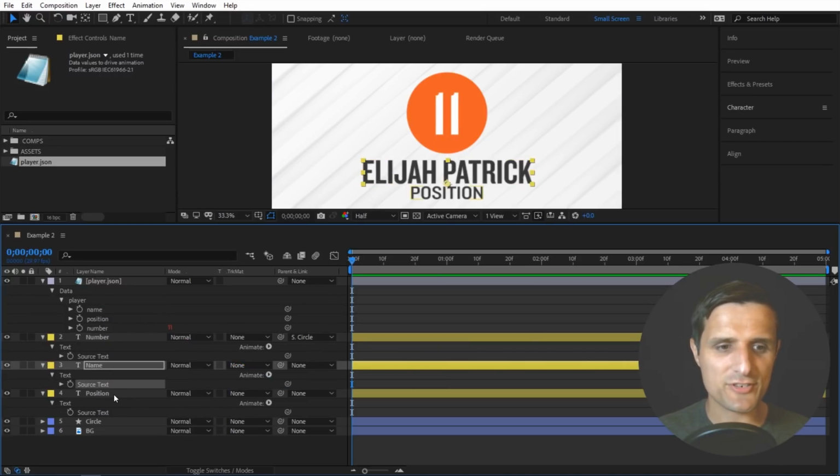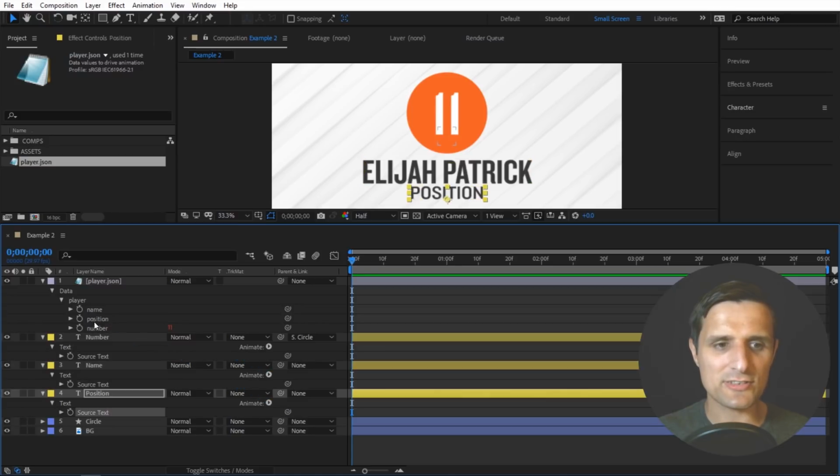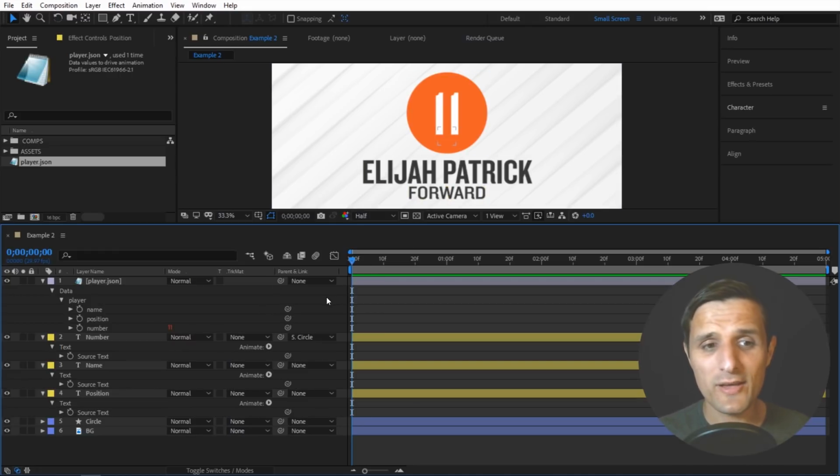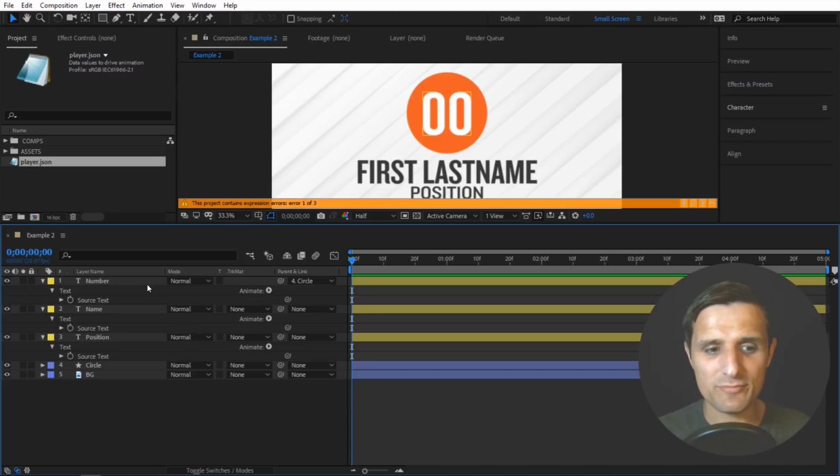And the same thing for position. So source text property of this position text layer, let's link that up to position property of this player JSON file. So now you can see that it's working quite well. However, if you're going to do it that way, you want to make sure that this JSON file is in your composition, because once you get rid of it, you can see everything breaks.